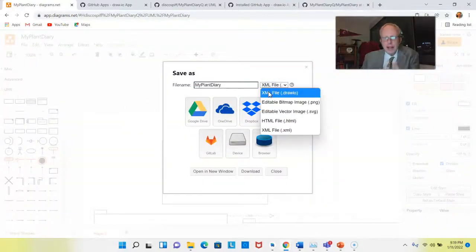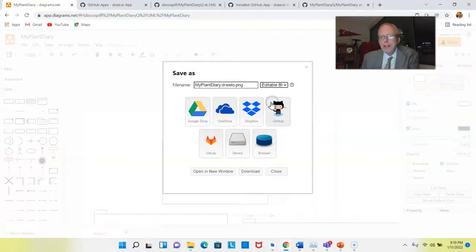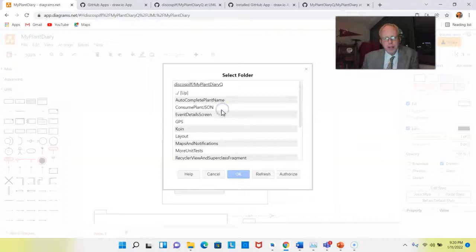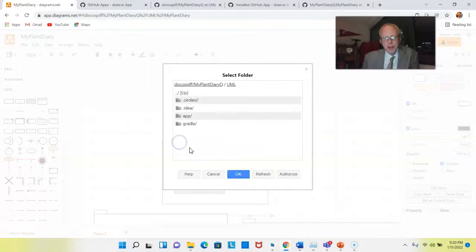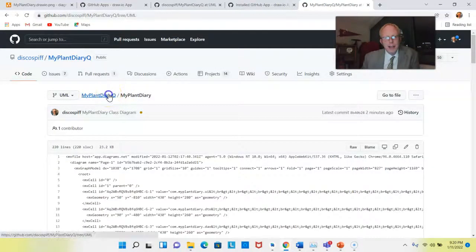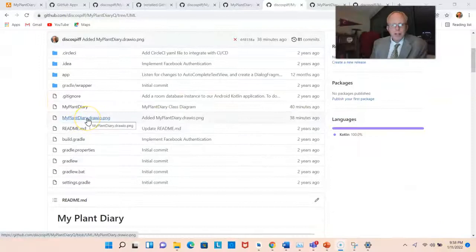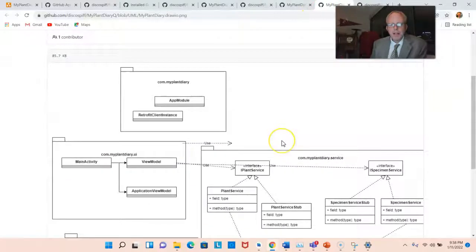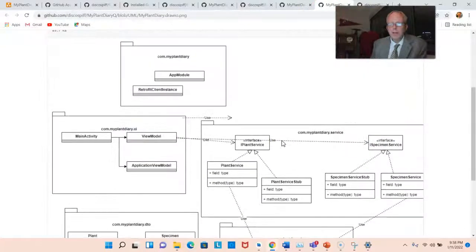And let's save it as a PNG file. And once again, we'll choose GitHub, and we'll say My Plant Diary PNG, and OK. Once again, we'll select our folder, My Plant Diary Q, and then we'll go to the UML branch and choose OK. And let's go back again and take a look at that UML branch. And sure enough, what do we see? myplantdiary.drawio.png. Right-click and open this in a new tab and take a look. Hopefully this looks somewhat familiar. This is the class diagram that we came up with.